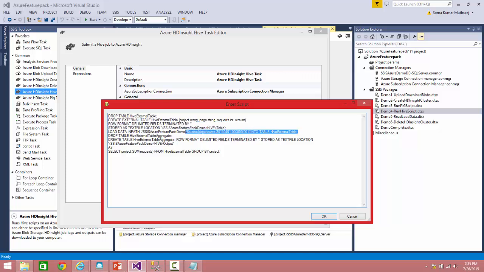And from the source folder we are just loading the data into that external table, and then we are creating another aggregate table for the purpose of storing the output of this query. What we are trying to achieve is the project wise sum of requests from the Hive external table, group by project, and then it will get stored into the external table in this particular path. So we are trying to achieve the same thing we did in the pig script, but here we are using Hive code.